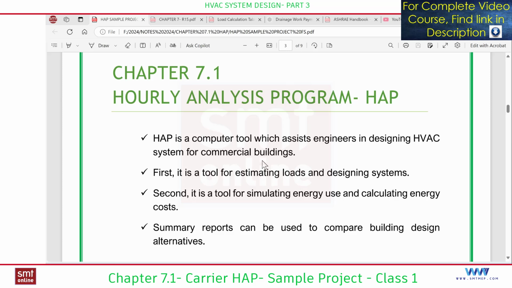So HAP is offering two tools. Tool 1 is for the load calculation. You see, it is a tool for estimating load and designing the system. Designing the system means we are not dealing with the machine selection, we are dealing with selecting the system. Initially, based on the building survey you're going to select the system, no? The same system we can select in HAP. For example, if you initially decided to go for a split system or VRF system or chilled water system, etc., that we are going to select in the software.